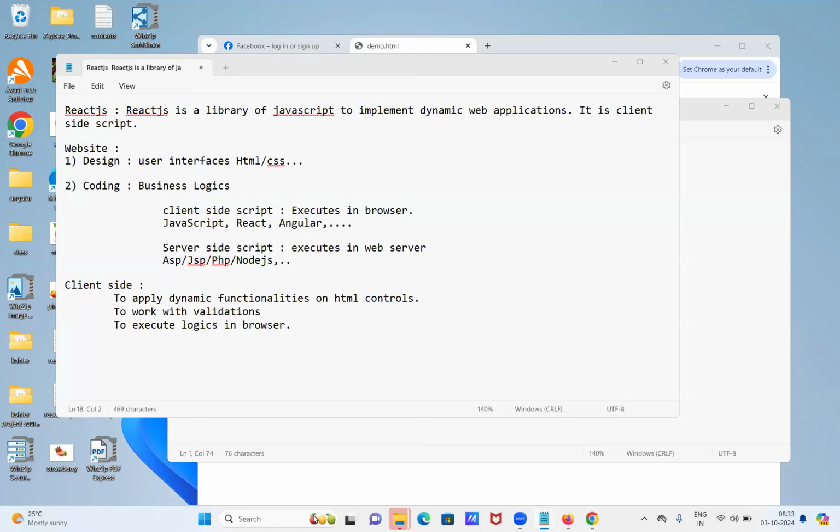For the request and response, it takes some time. So that's why most of the logics in web applications we implement with client-side scripts.